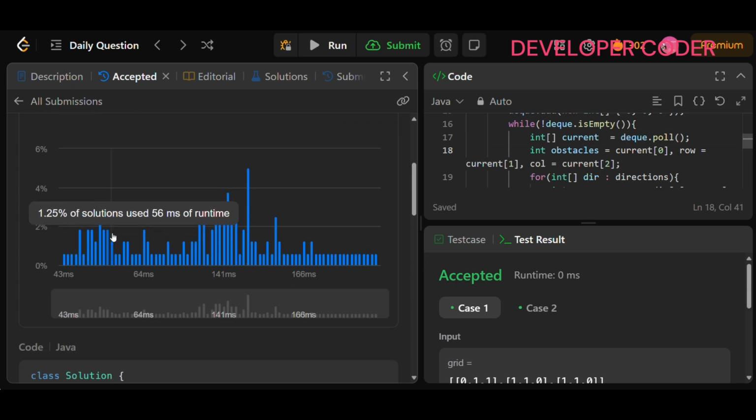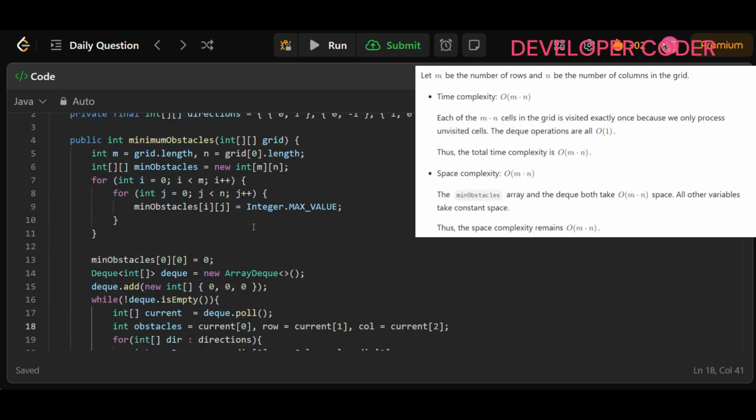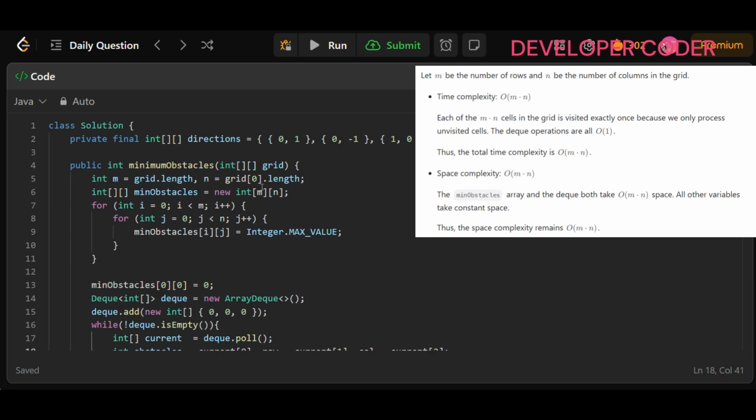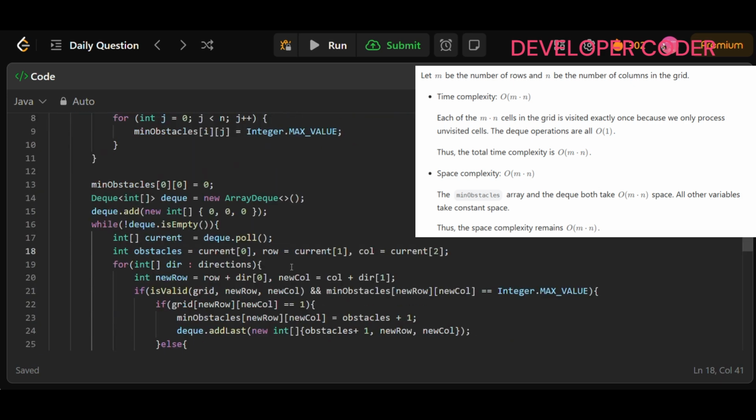Now this is just 55 milliseconds. So the time complexity for this part is mainly going to be m into n for this particular problem, since we are iterating over all the cells that we have added in my DQ.